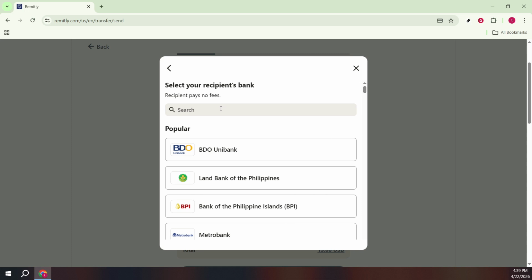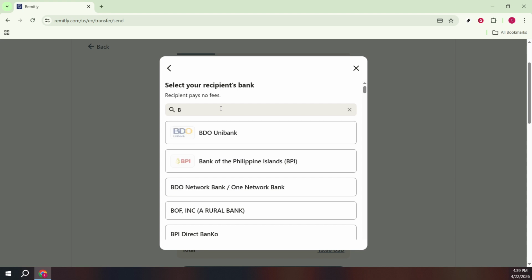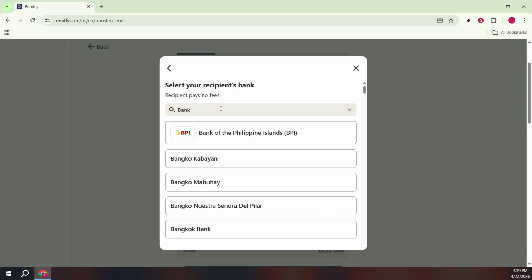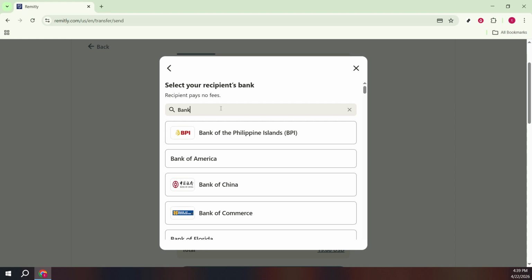You'll be prompted to search for the receiving bank. Type in Bank of America to find it in the list. If your recipient banks with a different institution, just type that name instead. Picking the exact bank ensures the deposit routes to the correct place.